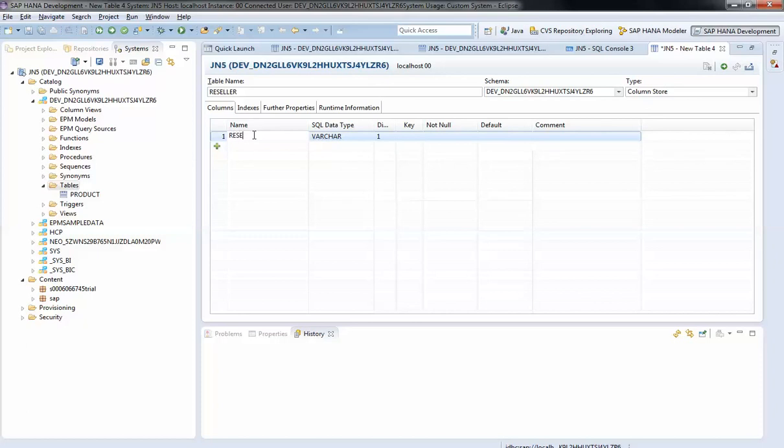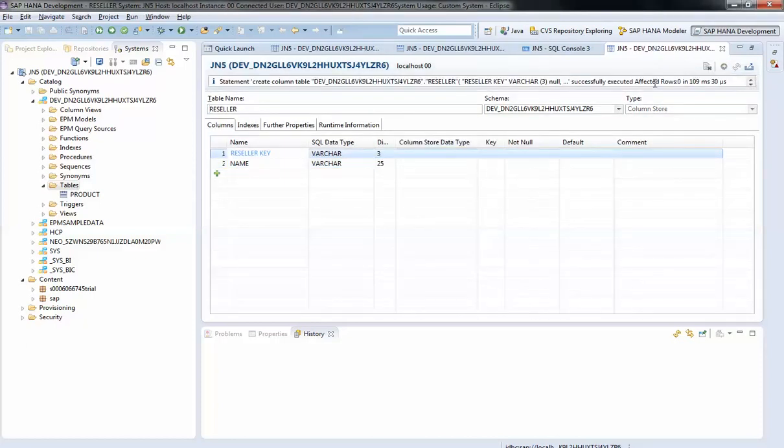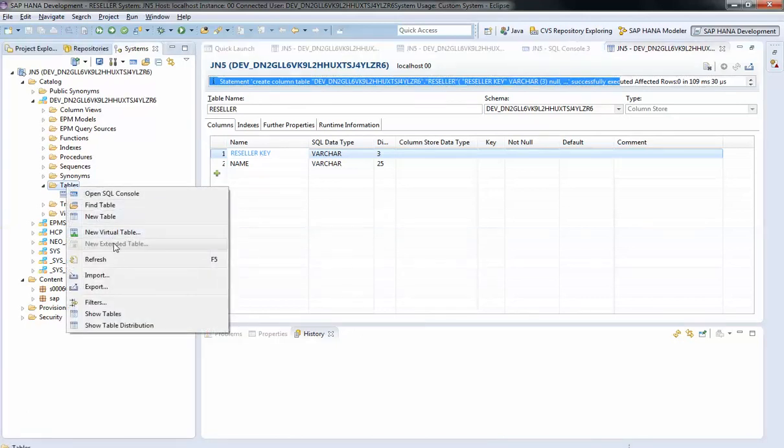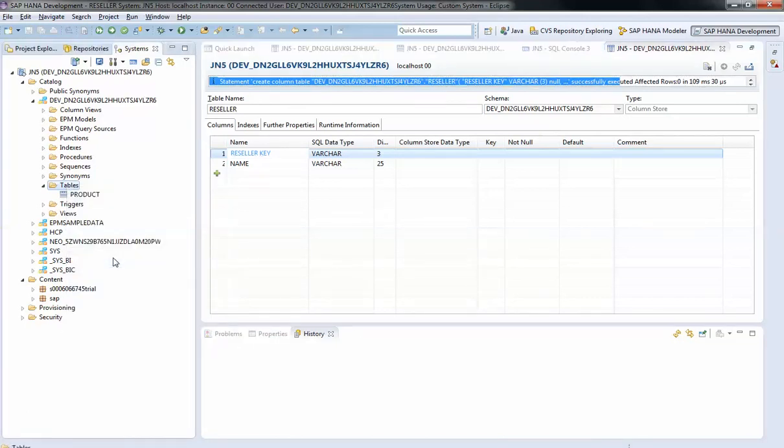Let's keep the reseller key as the primary key, and it should be 3. And then let's keep only 2 values, its name, just to keep it short. The name should be around 25 characters. That's enough. Now let's execute it. It's as simple as that. You can see here it's successfully executed, and now you need to refresh it to let it appear over here.